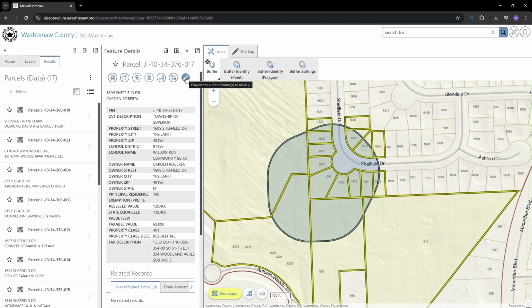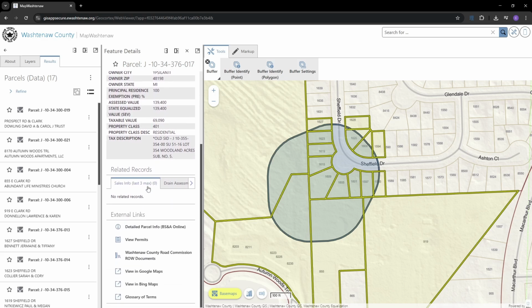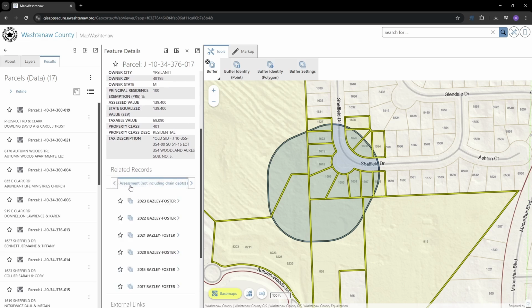And the last one here is to add the current feature to markup, which we'll talk more about later. Underneath these feature actions, we have all the information, the attributes we have for this parcel. At the bottom, we have related records. So if there's sales information for the parcel, if there's drain assessments, you can see that information here.